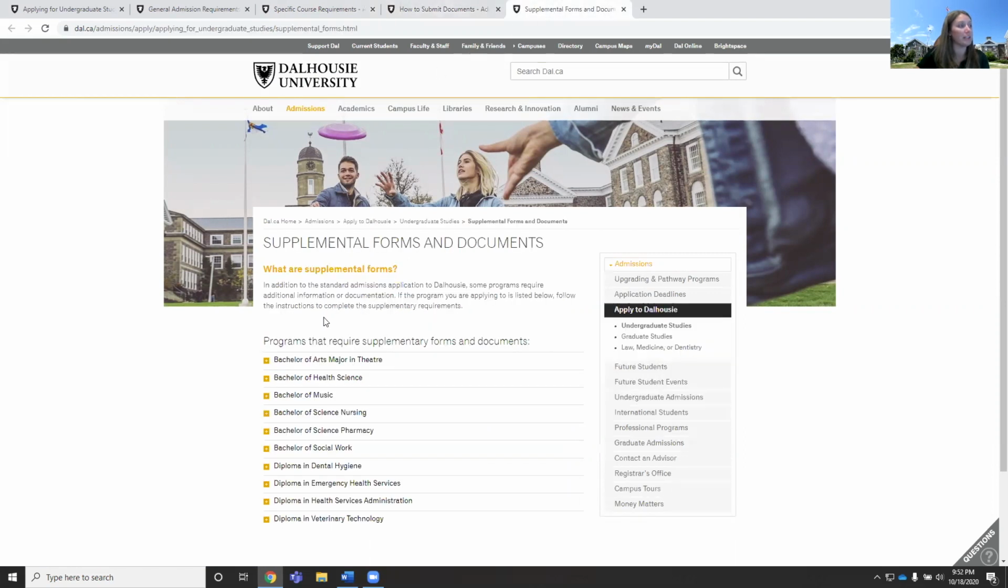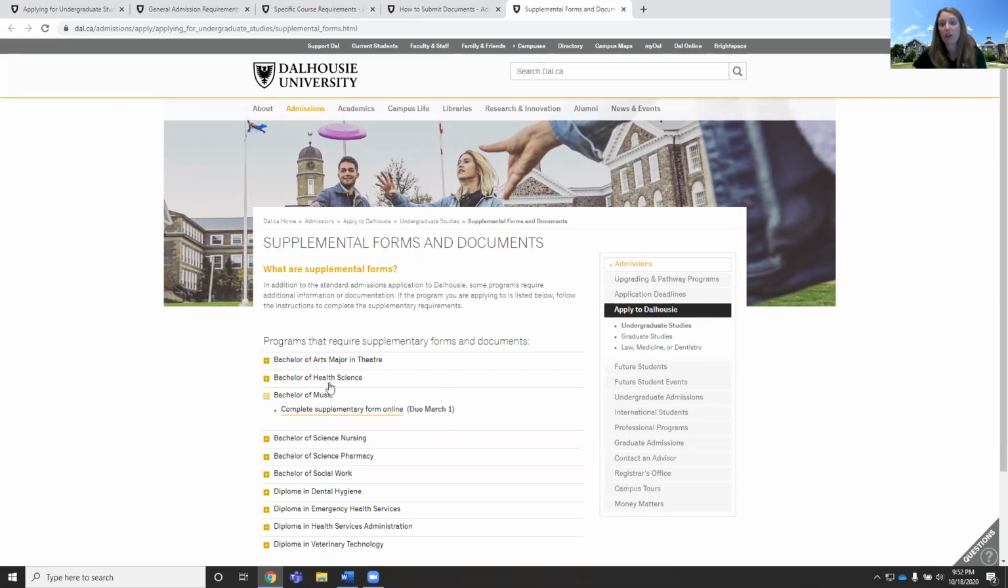And here you'll find a complete list of undergraduate programs which require supplemental forms and documents. All you have to do is click on the program that you're interested in, and then you'll see if there's a form or additional component to the application that needs to be submitted.